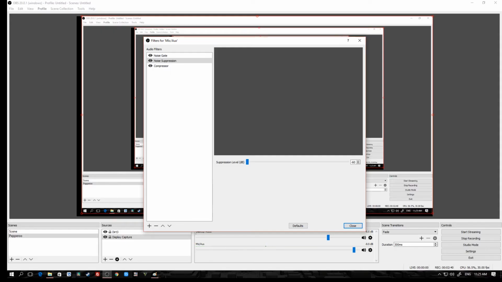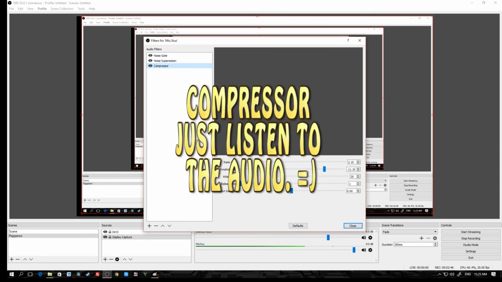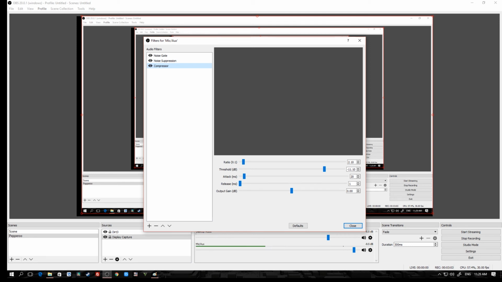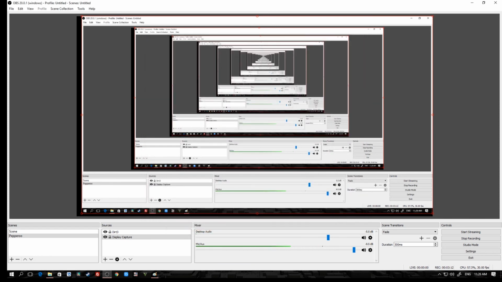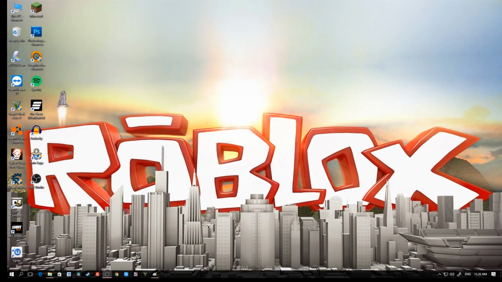And then under compressor, here are my settings. Ratio is 2.10. Threshold, negative 11.10. Attack MS, 20. Release MS, 1. And output gain is 0. So you can edit this for your liking, okay? But these are the settings that I did, okay? So close, and yeah, that's how I edit my audio using OBS program, okay?